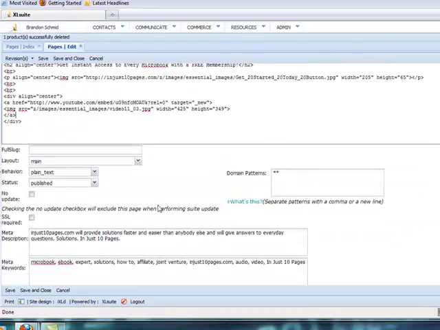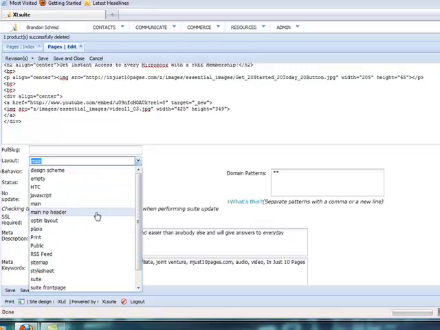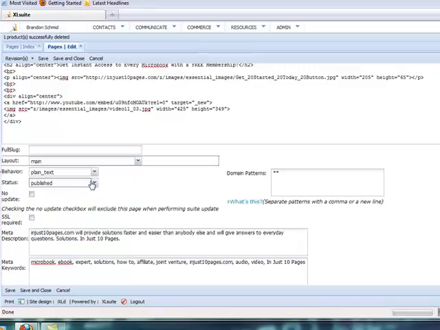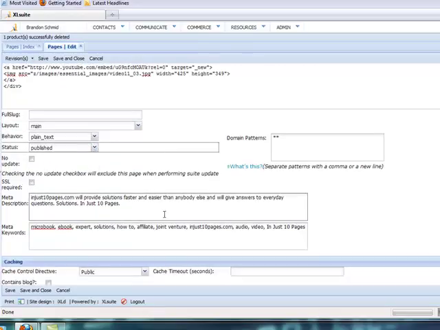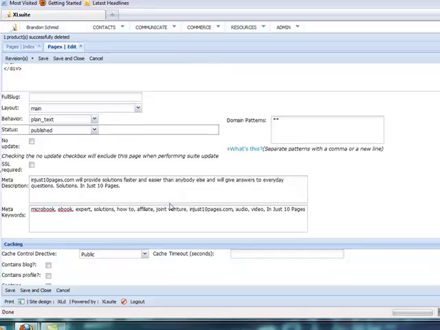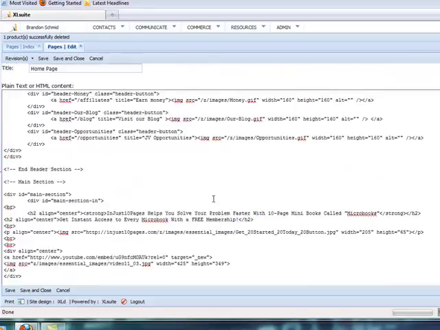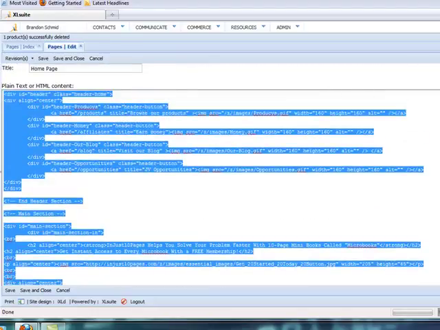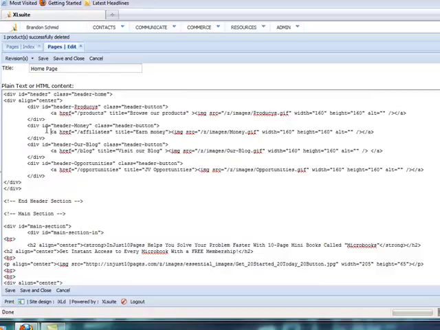What else can you change? You can change the layout if you'd like, so if you have different layouts you can change to a different layout. You can unpublish it if you want, so you can go to draft, and then here's your meta description and meta keywords. So basically really the nuts and bolts of it is you're going to want to somehow change this HTML here. So that's how you access it. How you change it is up to you, but at this stage of the game you're going to need to know HTML or have somebody on your team that does know it.